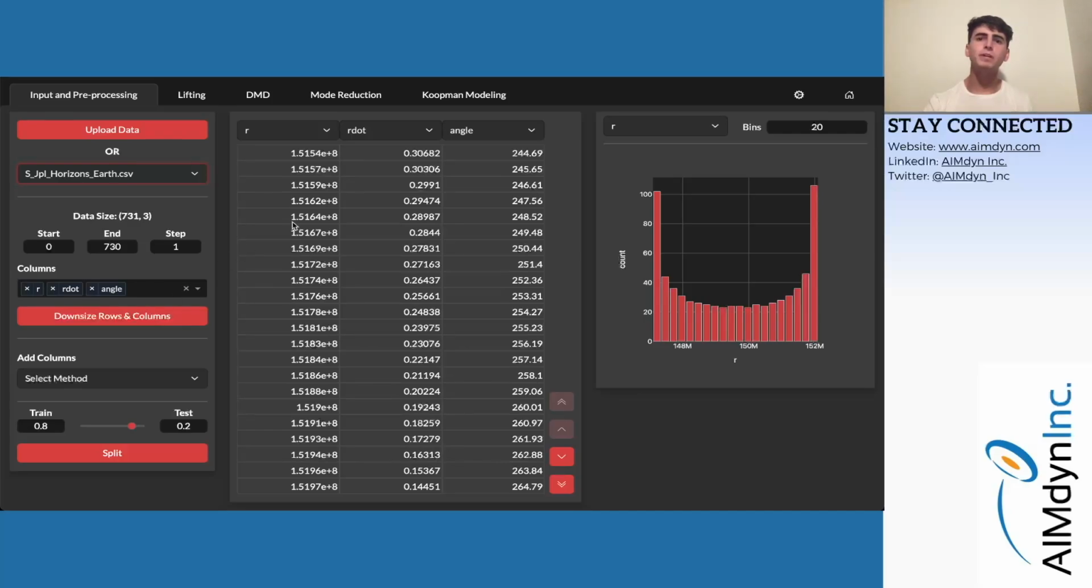This dataset has three columns: r, which is the distance between the Sun and the Earth in kilometers; r dot, which is the difference between the current r value and the previous one in multiples of 100,000 kilometers; and angle, which is measured in degrees. On the left, we can see some information about the data. There are 731 rows and 3 columns.